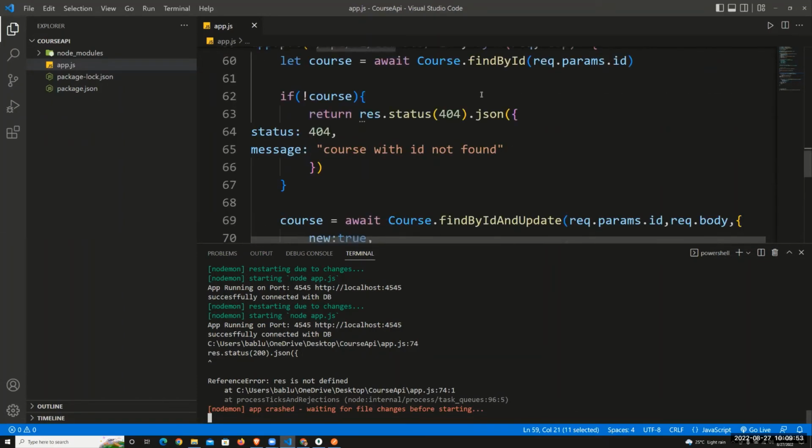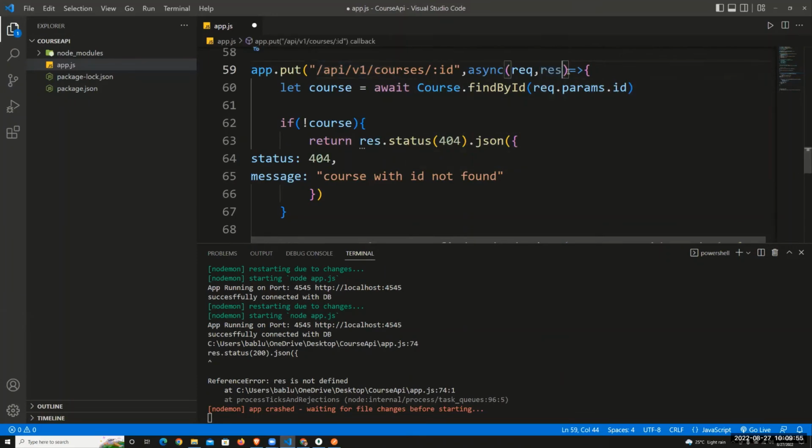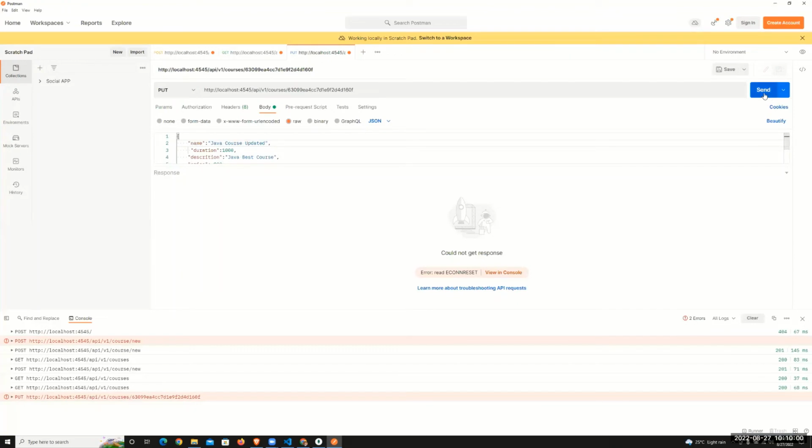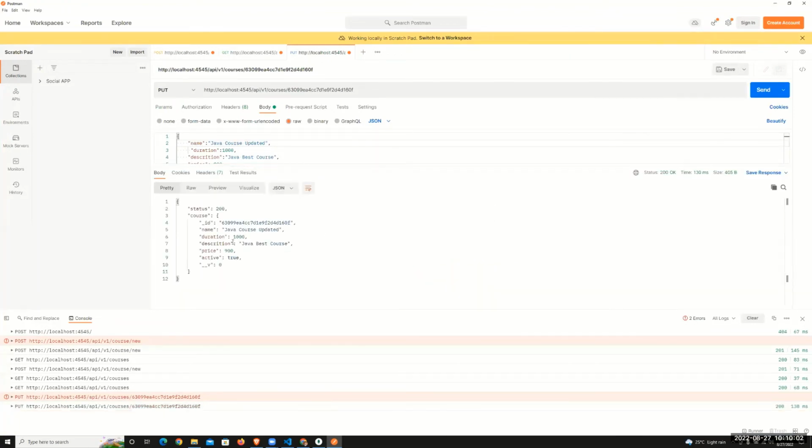Res is not defined. What do we find there? Okay, we found RESP, right? Now it is correct. Okay, it's our mistake. We wrote some res and response. Now if I send, I'll get the Java course updated.